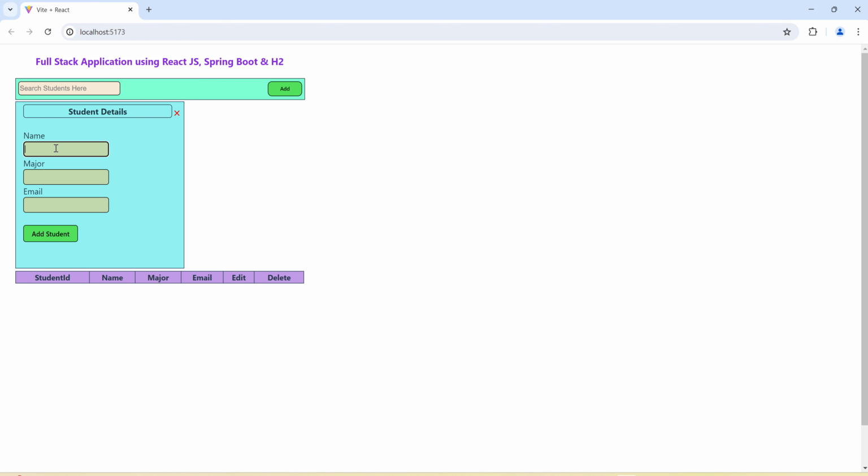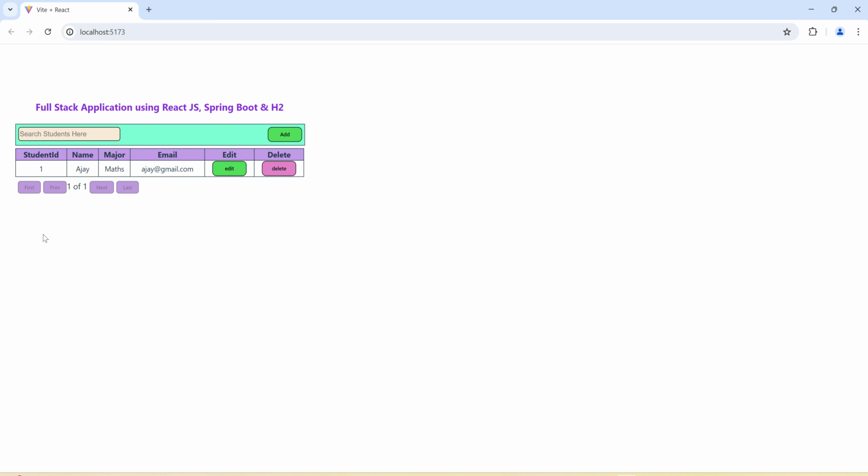Now once we click on the add button, this pop-up is used for addition as well as for edition purpose. Let's add some entry, major subject, let's say maths, and here we can add one email, and we can click on add student. We can see the entry is added into the database, into the table.